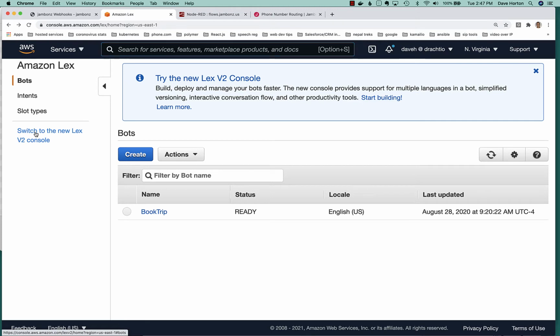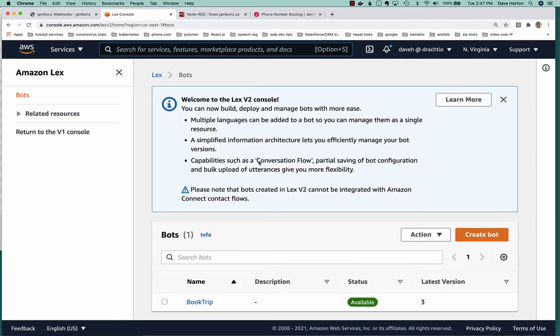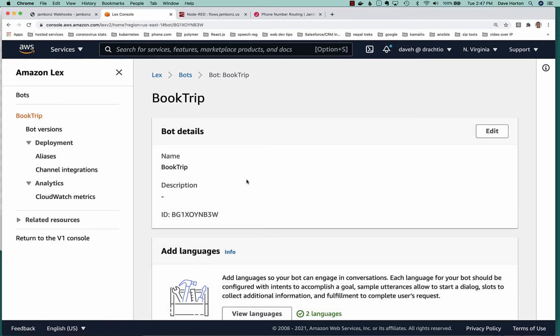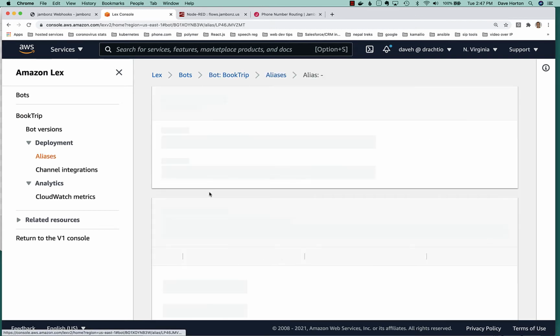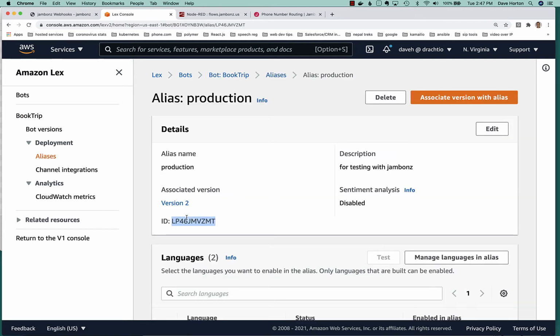First, we need to be using the Lex V2 console. And then I'm going to use this simple book trip standard template bot that they've got where you can book either a hotel or a car. There's two pieces of information I'm going to need. One is the bot ID, which I can get right here off the main page. Second is the bot alias ID. So you get those two things off the Lex console. With those, I can then go and plug those into my application.